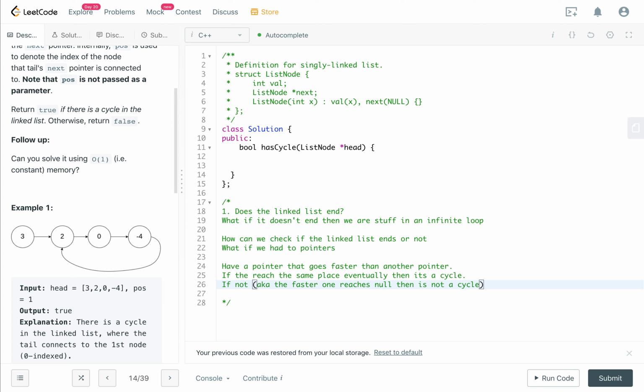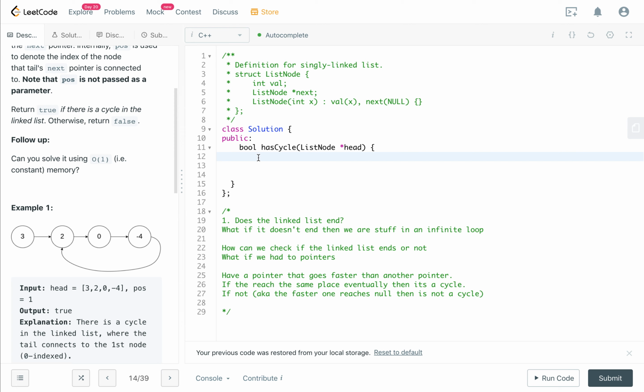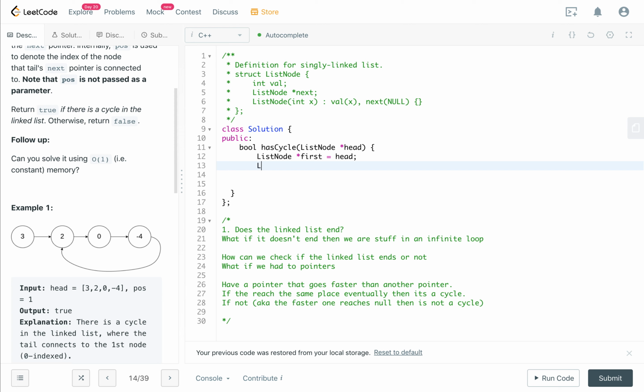So this problem in general is kind of tough, because you do have to think about maybe different approaches, how you can solve this. So how do we even write that? Well, obviously we have this list node, and I want first to be whatever head is. Actually, not first, I can have fast and then slow. And obviously I want them to point to the same place.